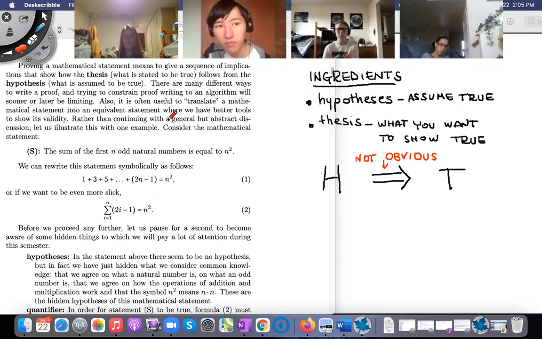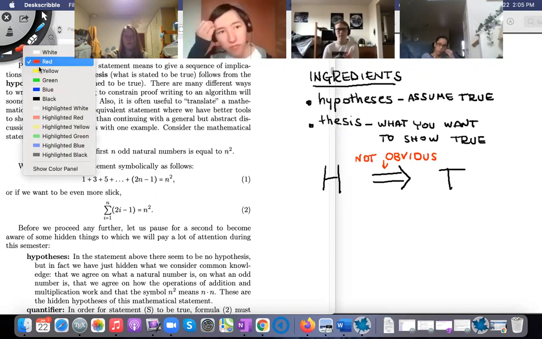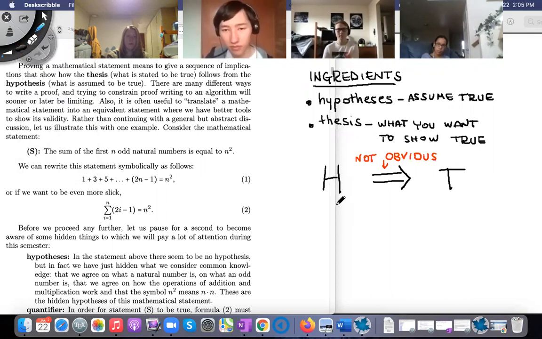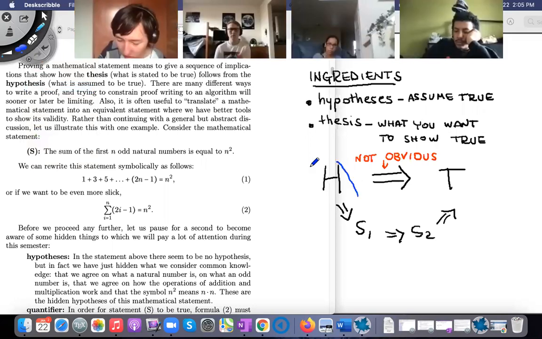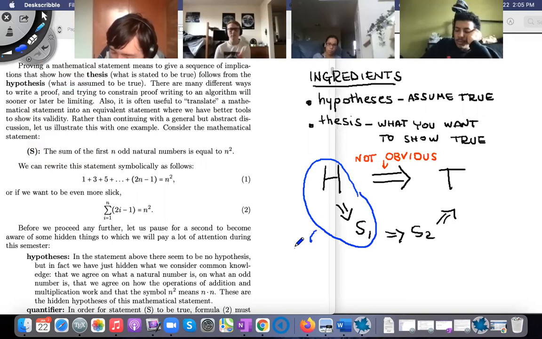And so writing a proof really means breaking down this implication into a sequence of other mathematical statements that are in a sense smaller, and each of which is obvious to yourself and to the person that you're proving things to. So these are obvious statements.